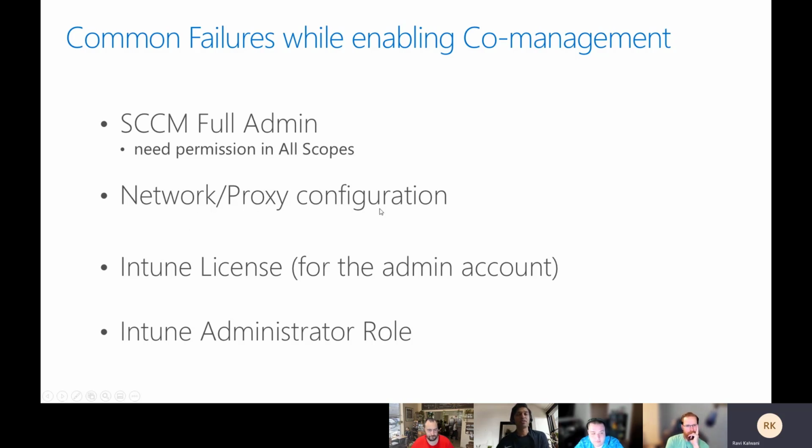I have seen proxy and network configuration causing issues and blocking the authentication process. Just bear in mind, the ConfigMgr console uses the IE configuration at the back end. So whatever proxy you have configured for IE is going to be used by the ConfigMgr console when you right click and run through the wizard. Intune license for admin: you need to be at least an Intune administrator for co-management only, and a global administrator for co-management and tenant attach.